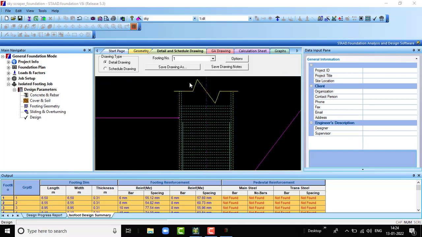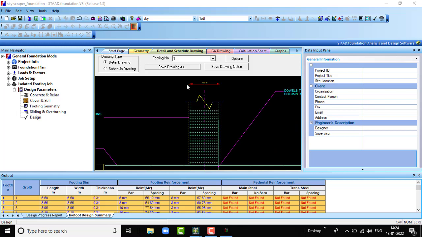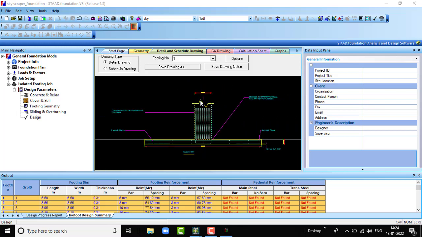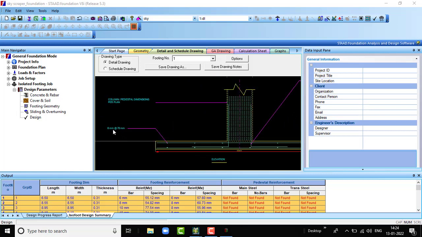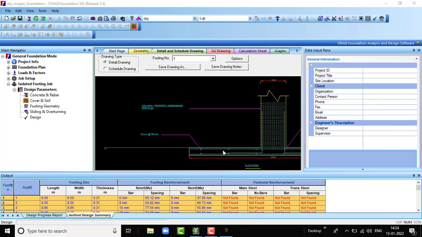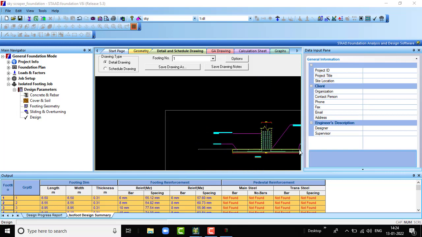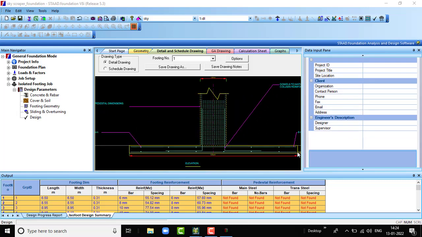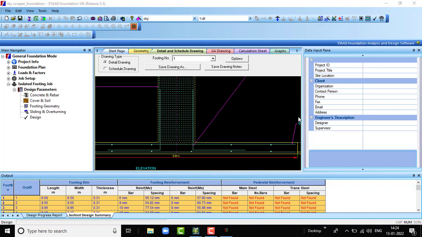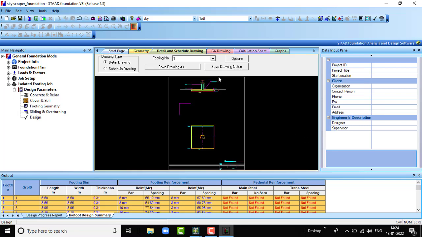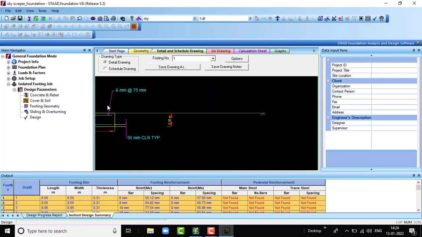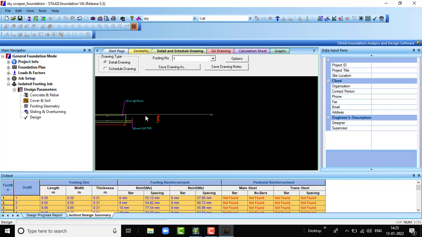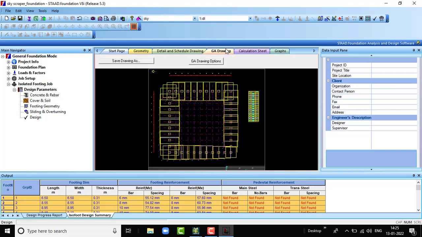Here you can clearly see this. Here the distance is 1 meter from the column. Here the 6 mm bars are provided at 75 mm spacing. Here you can see the 6 mm bars are provided at 75 mm spacing. So let us go for the GA drawing sheet.